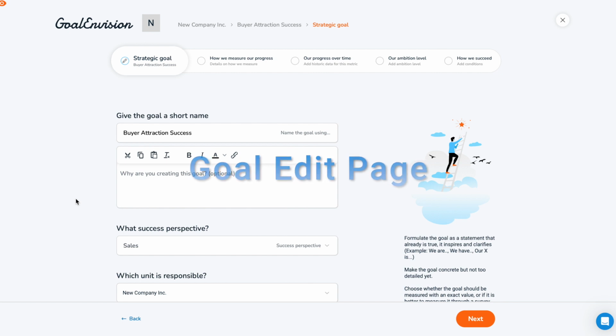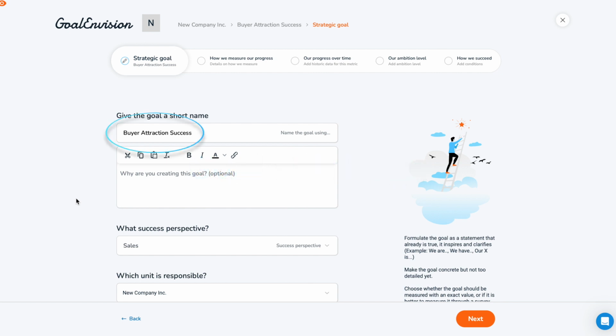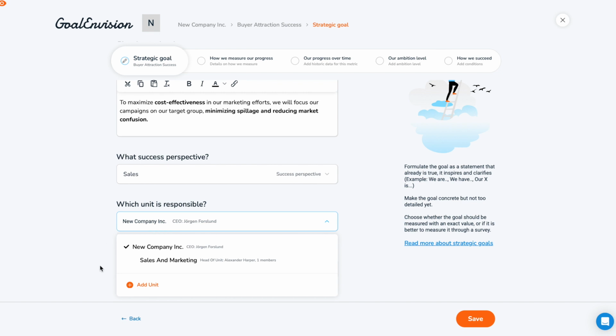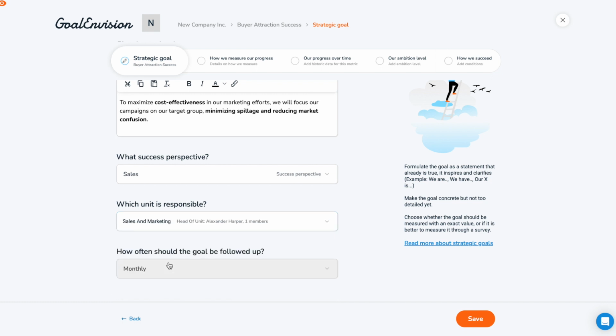On the Initial tab, the goal name is already filled in. To provide the team with some encouragement regarding this goal, I'll input a motivational statement here. Great. Let's choose the team responsible for achieving this goal. If I miss any team or manager, I can easily add or edit them without leaving this screen. The team's manager will automatically be held accountable for this goal through GoalEnvision.